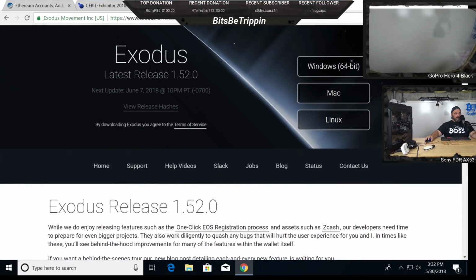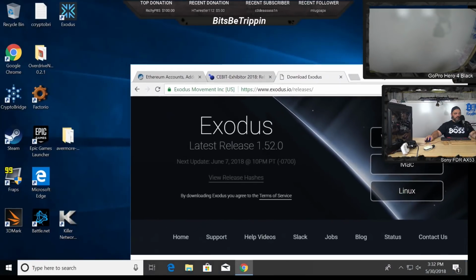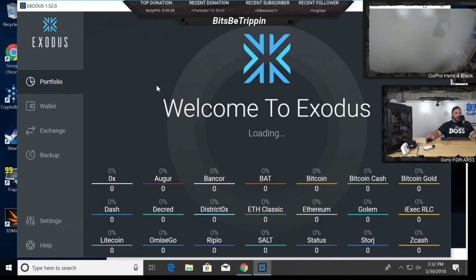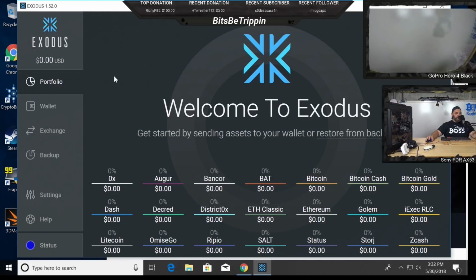Made a shortcut. I'm gonna leave this down here. Here's the Exodus piece. I'm gonna launch it. So we're just downloading the Windows version. Here's Exodus. Comes with a basic set of wallets that are already ready to go.